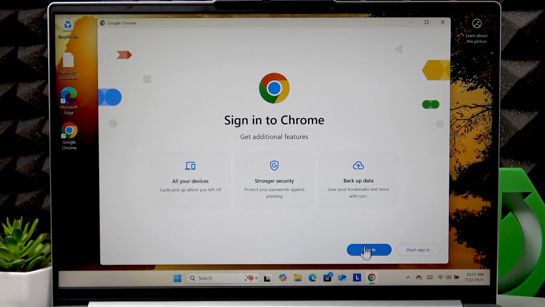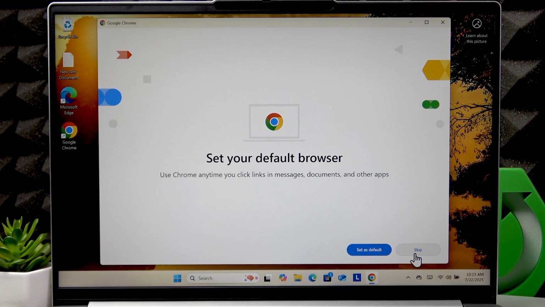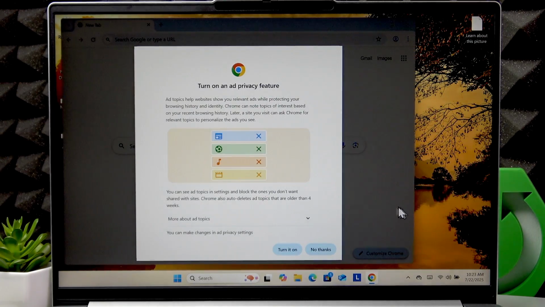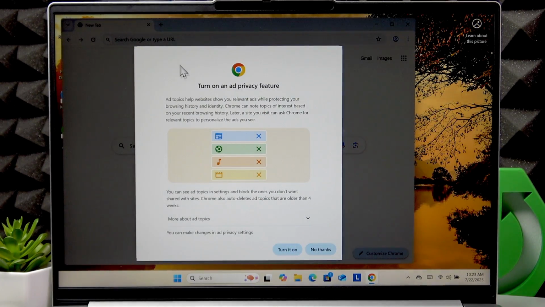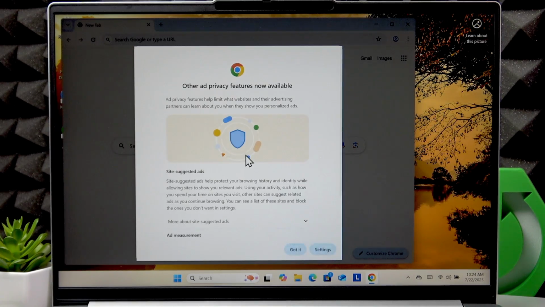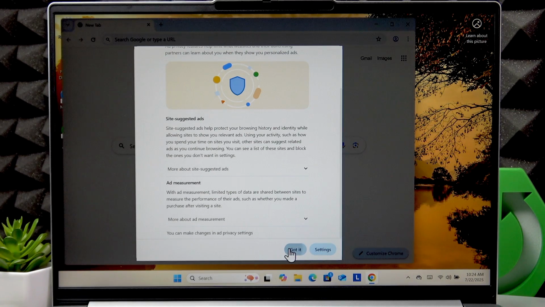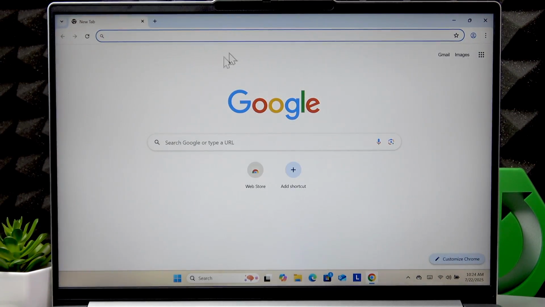You can choose to sign in to your Chrome browser, but you don't have to. You can just click Don't sign in. If you want to set it as a default browser right now, click right here. You can always do it later. Otherwise, click Skip. Then if you want to turn on an Ad Privacy feature, you can turn it on by clicking right here, or refuse by saying no thanks. Then click Got it. And right now you are free to use your brand new Google Chrome web browser.